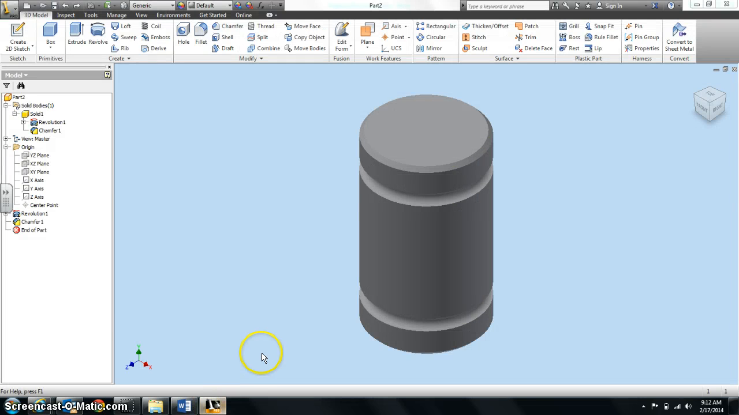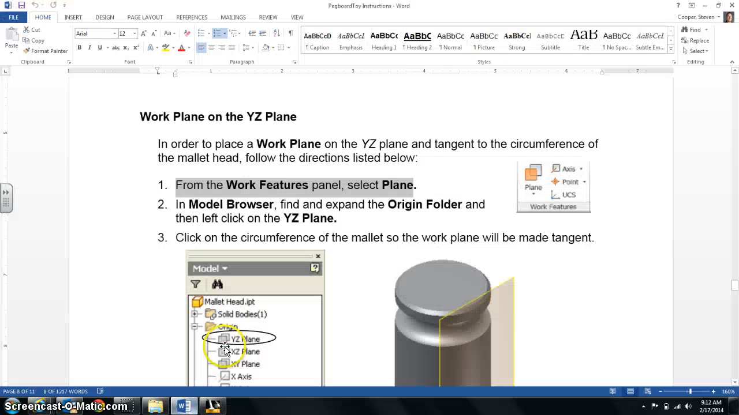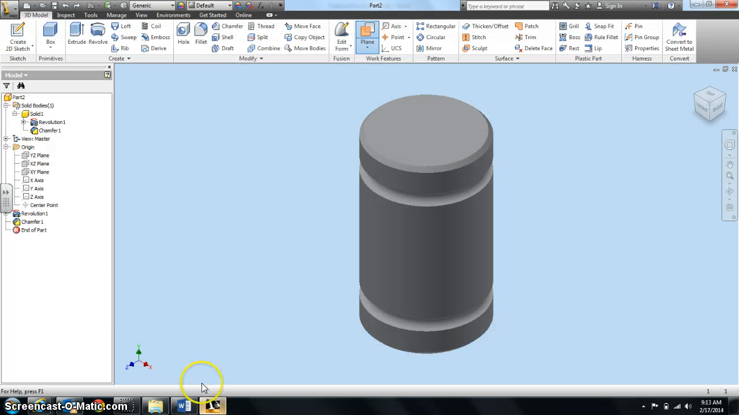So let's go back to our instructions. And up here in the Work Features panel, you will see Plane. So I'm going to click on Plane. And in the model browser, I'm going to find and expand the origin folder, and then I'm going to left click on the YZ plane. So I already opened up my origin folder, but here it is right here if yours isn't open yet. And I'm going to left click on the YZ plane.